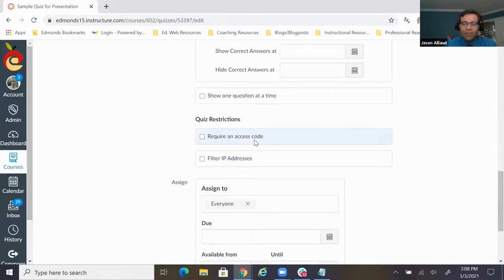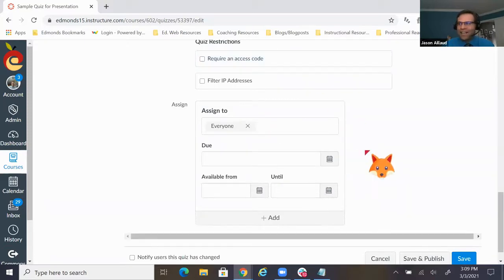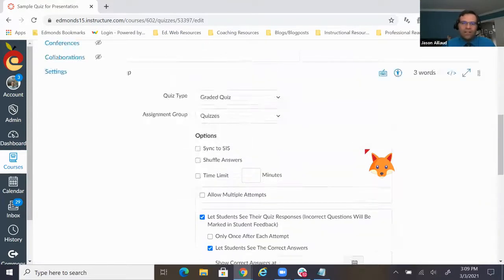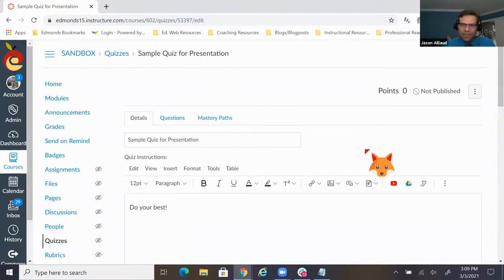An access code is really great if you don't want students to take the quiz before a set time. You can just put in a code word that the kids will type in before they can start taking it. Filtering IP addresses is more for when we're in school. If you didn't want an absent student to take the test, that's not going to work for remote learning. Don't click that one. Then assign it to who is just like the assignment. Those are the basic settings, but there are no questions there.